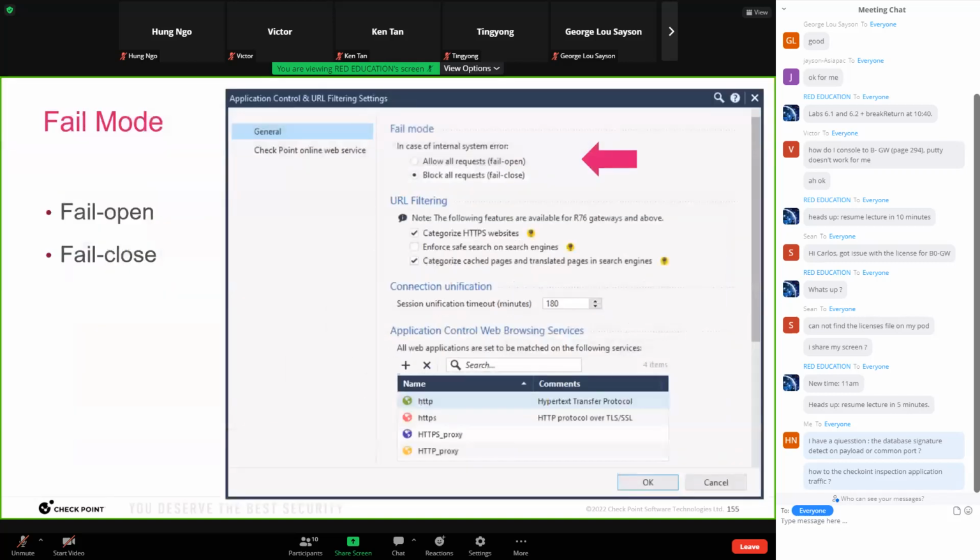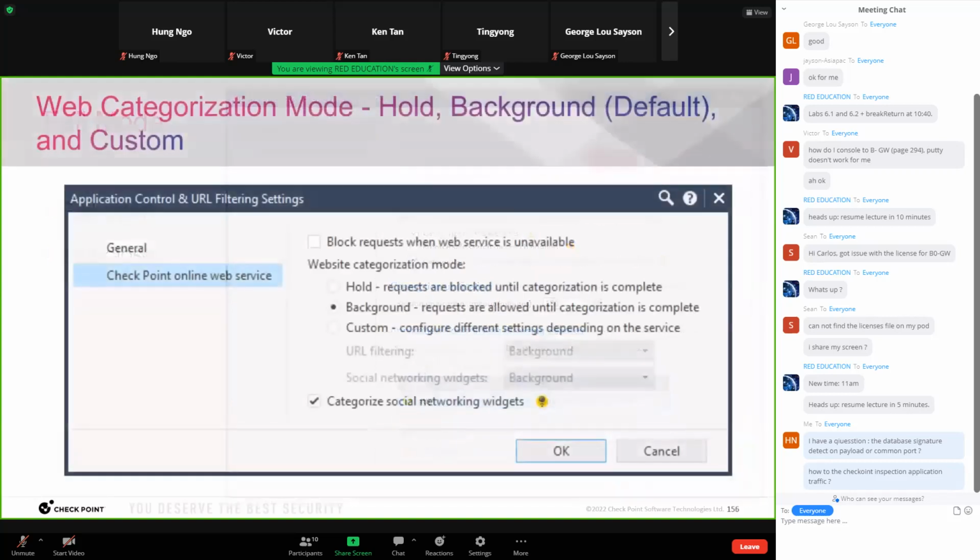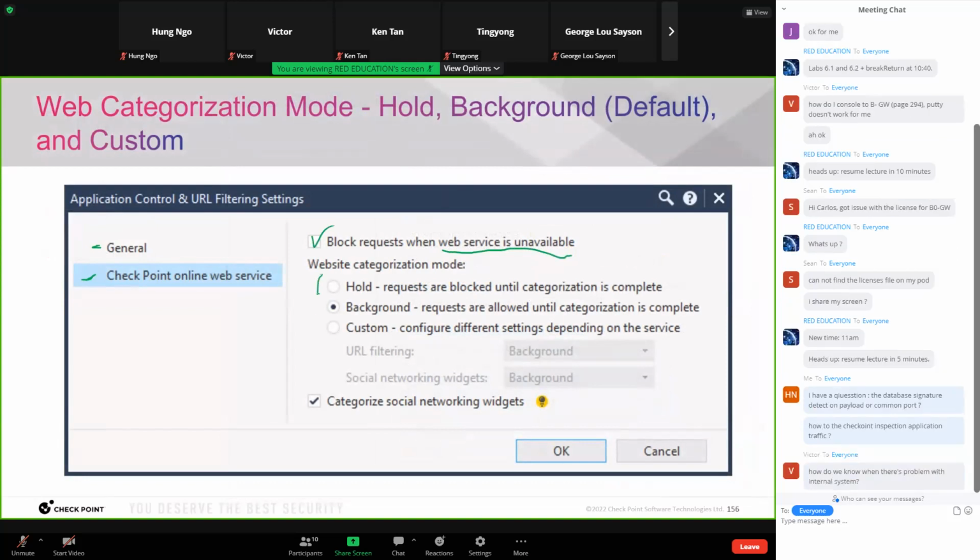What else? If you go to the HTTPS service option here, the fail mode is in general. Now we are here. Let's say your request, I'm sorry, the cloud is down, right? The web service is not available. You can block. Another thing is there are two types of categorization.